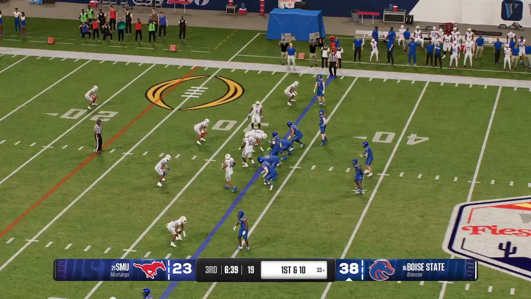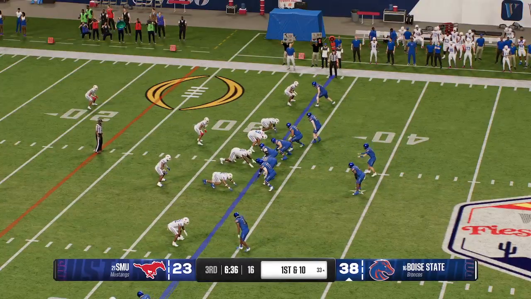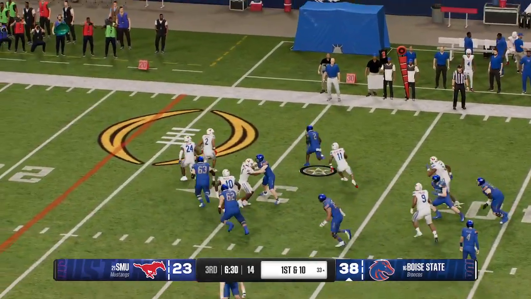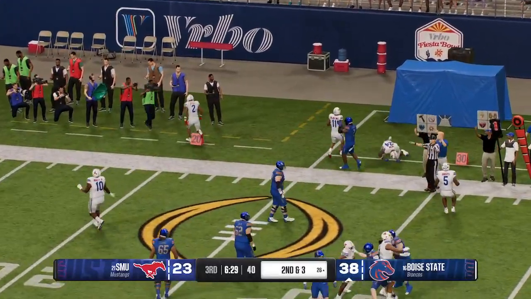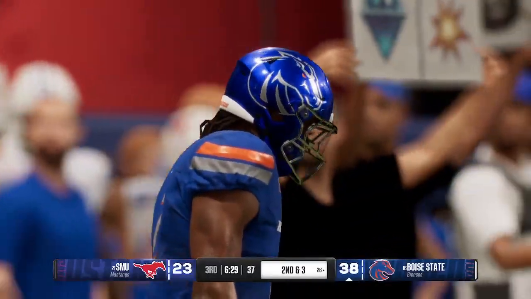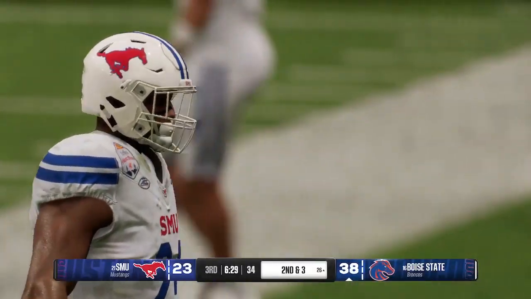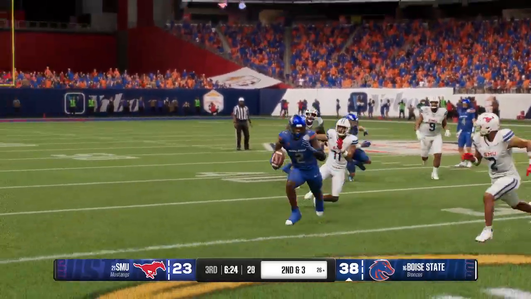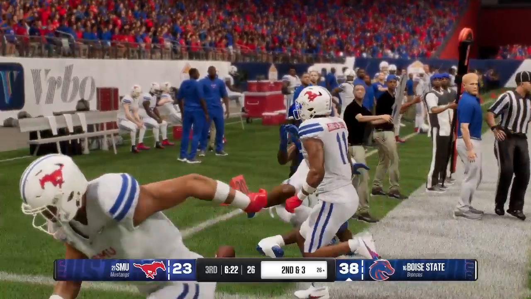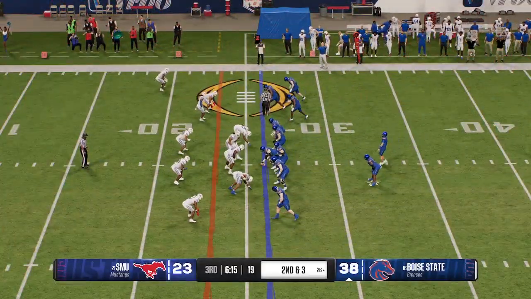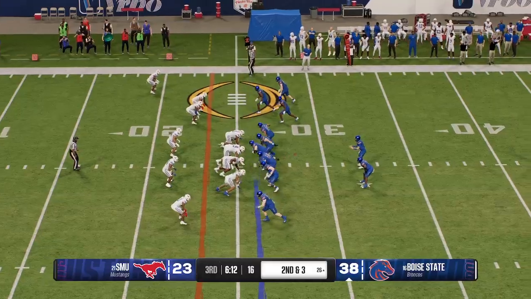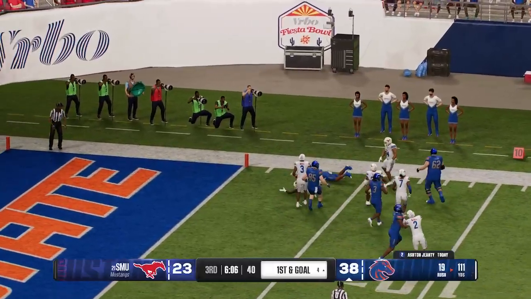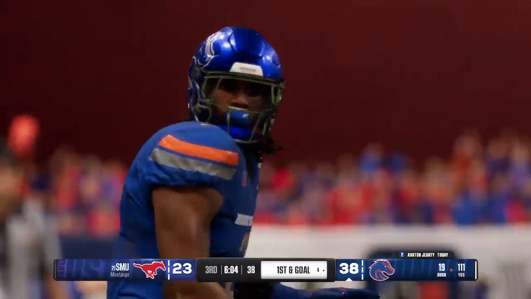Here we go, 1st and 10. And he gets up to there. It's 2nd and 2. 2nd and 2 now. He's got to run it, and he's got to get the 1st and more. Ashton Jeanty, now 1st and goal, Boise State.